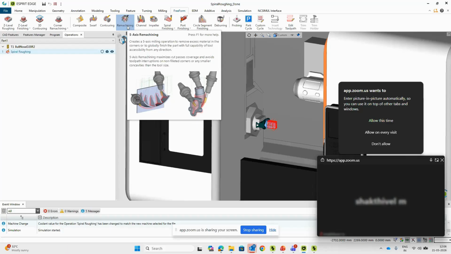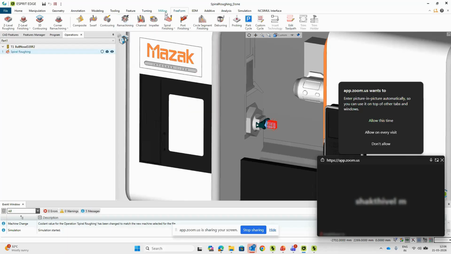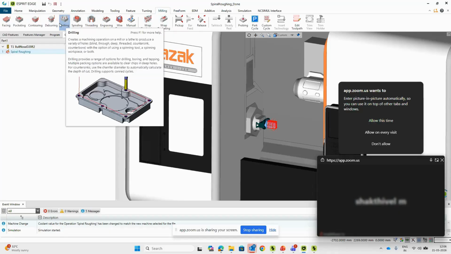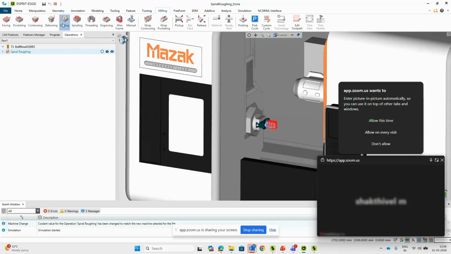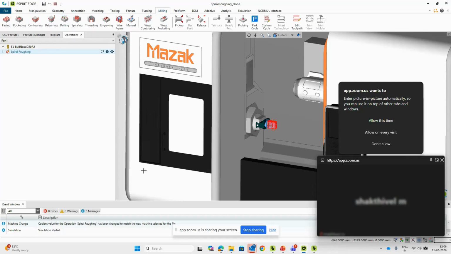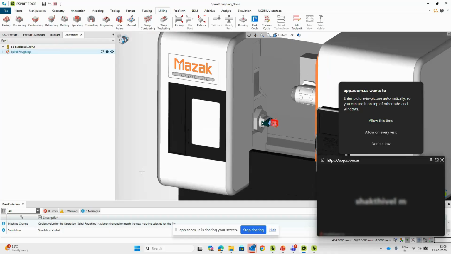And not only for 5-axis, in 3-axis also we have a lot of automations. The quick toolpath generation is also available with ESPRIT. And definitely it's going to be the game changer in the upcoming years. We are very sure about that. And yeah, I think I have covered most of the things.